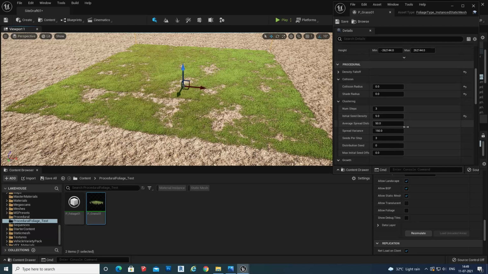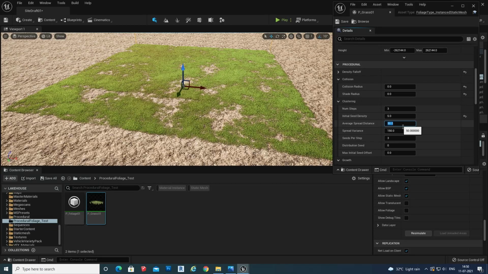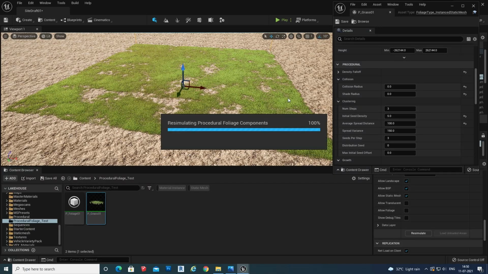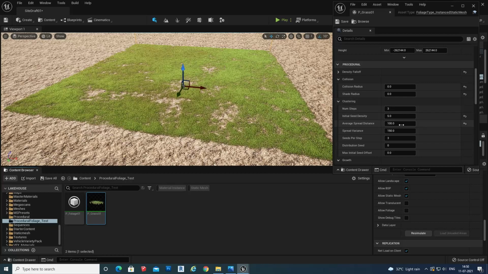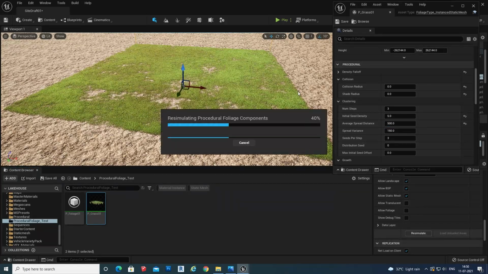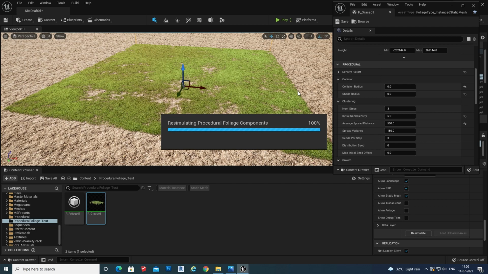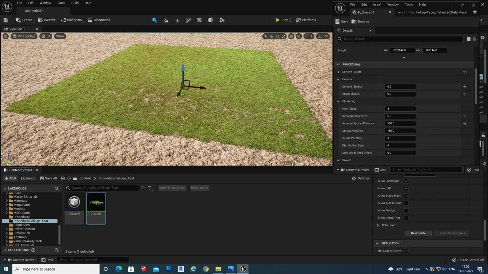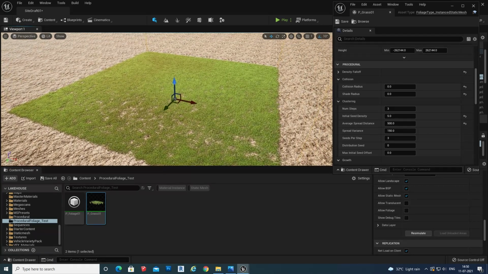It depends on the static mesh. So the average spread distance, I'm increasing to 100. Resimulate. Now it's far better. I'm increasing further to 500. Save and resimulate, so that you will get a uniform distribution. Now it's ready. Our grass patch is ready.